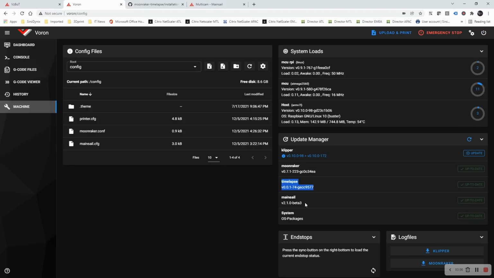Just a quick note concerning Moonraker and how it does its update now. It's going to check for updates every 28 days, but you can still use this guy and check for manual updates. So that way you don't have to wait 28 days to see if there's a new update.